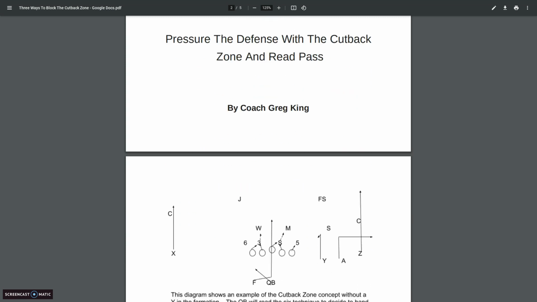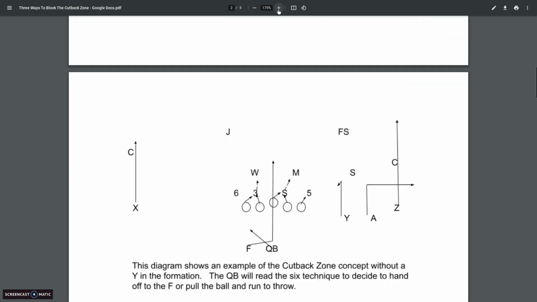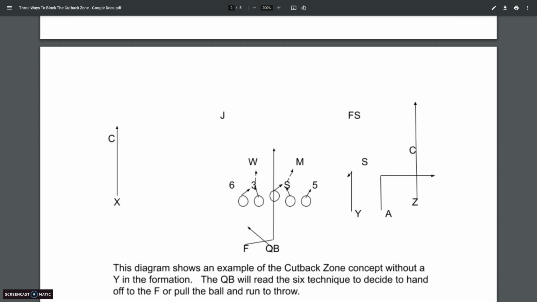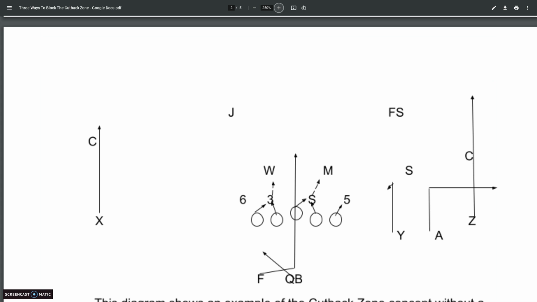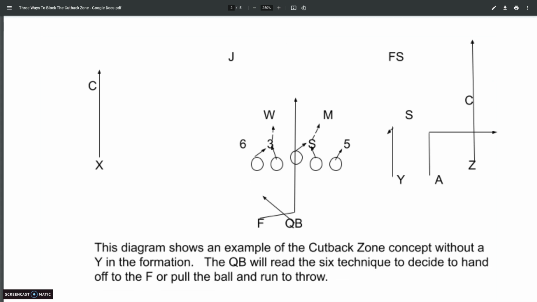Let's go down here to our first look. We have the cutback zone. This is if you're a 4-wide personnel grouping team, and that's what you're going to live and die with, that's what you want to do, then this is basically how you would block it.